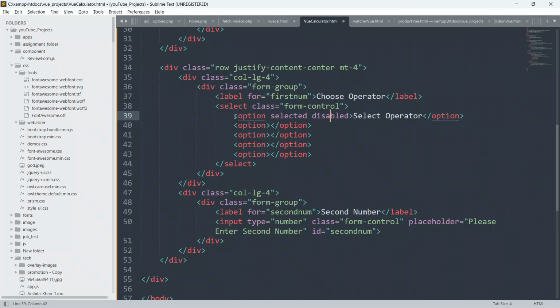Okay, so guys, always remember, the moment you put the selected attribute and the disabled attribute, by default this select operator would be there, and once the user changes it, the user won't be able to choose this select operator again, because we have given the attribute also as disabled. Okay, so guys, always remember, this is very important: attribute selected, and then we have to put the disabled also. Okay, so that the user won't be able to choose it again.